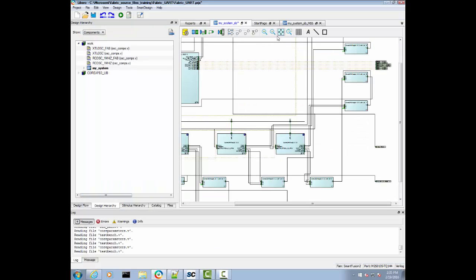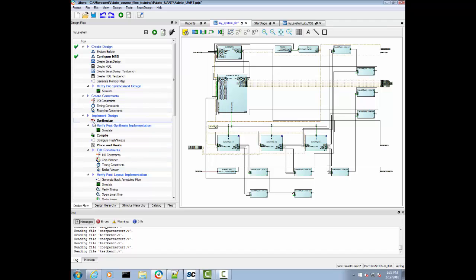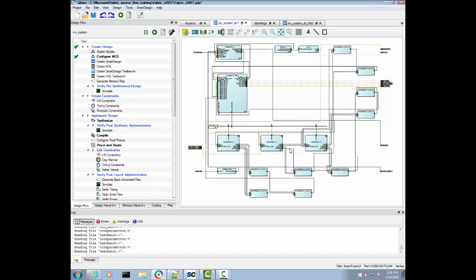Now, once we've gotten to this point, then we would go to the design flow, and we could synthesize it. You can even simulate it. We have a bus functional model for the Cortex, so we have some scripts, and you could actually simulate writing to these UARTs and make sure they work. Make sure the connections are all correct.